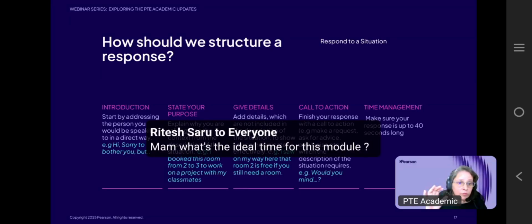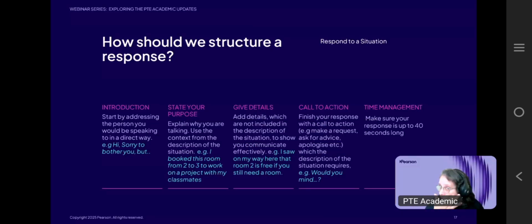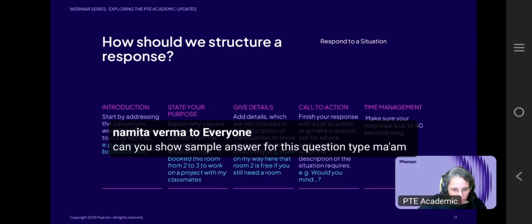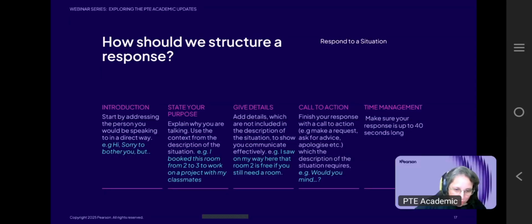Now that we've looked at this, let's move to what we need to do inside this, right? What kind of language can we use to be able to get a good score, right? So we will look at samples in a bit.